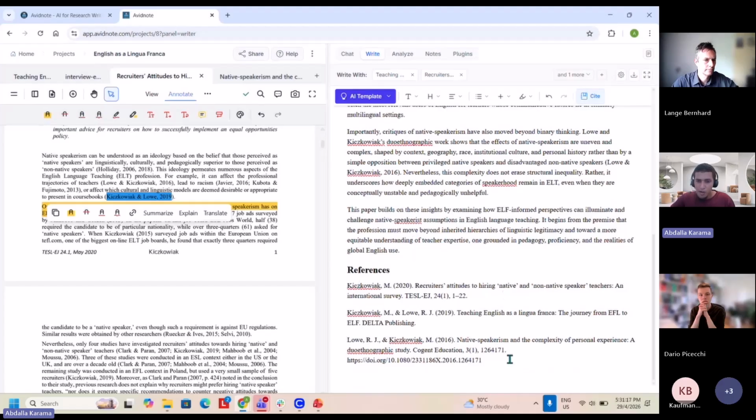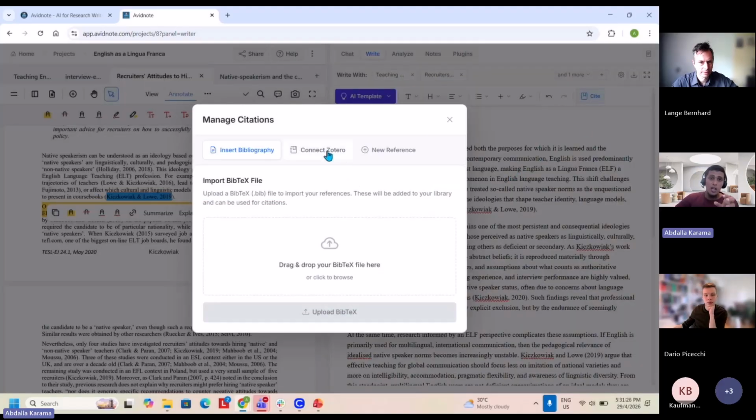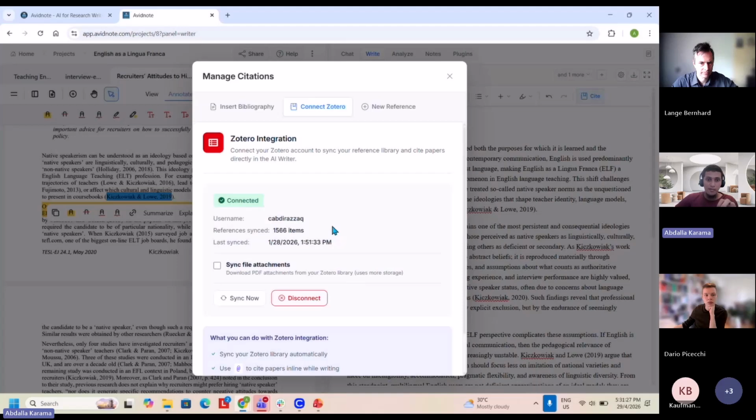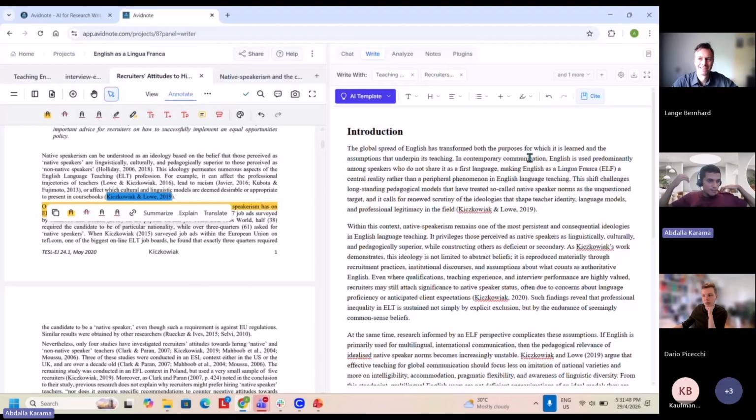You can see also a bibliography that has been produced by the AI. And in terms of references, if you use Zotero as your reference manager, you can sync Zotero with Avidnote and basically use them. I can show you how in a few seconds. If you use other reference managers, for example EndNote and Mendeley, you can either import your BibTeX file, or you can also choose to export your references. So Bernard, do you have a question?